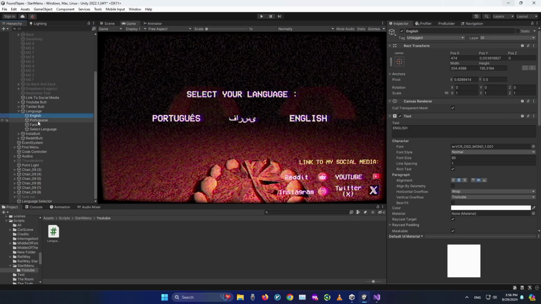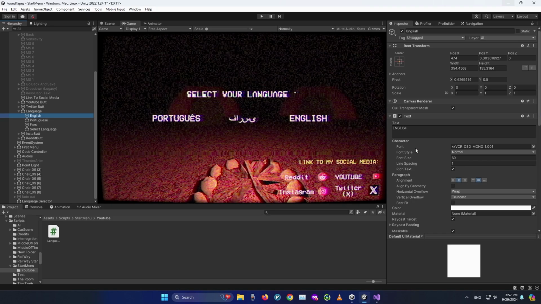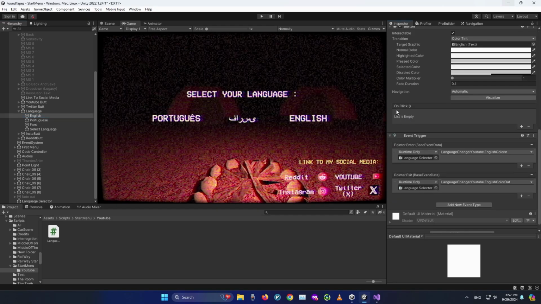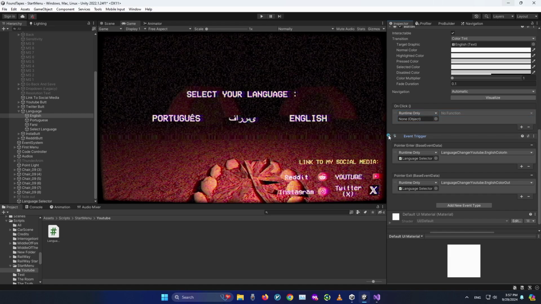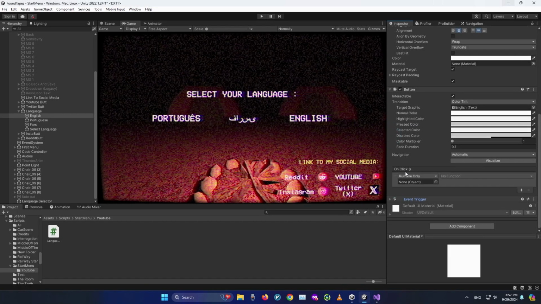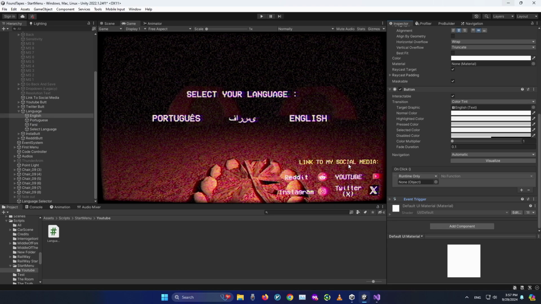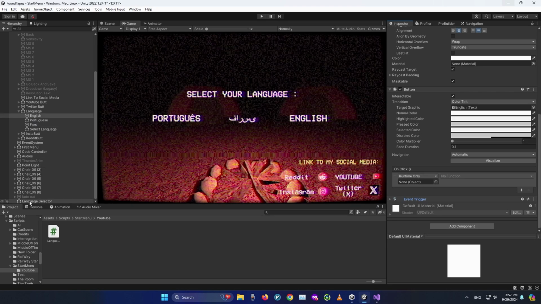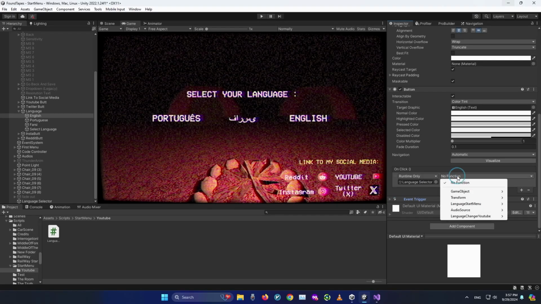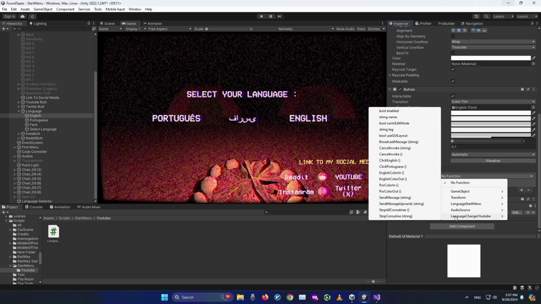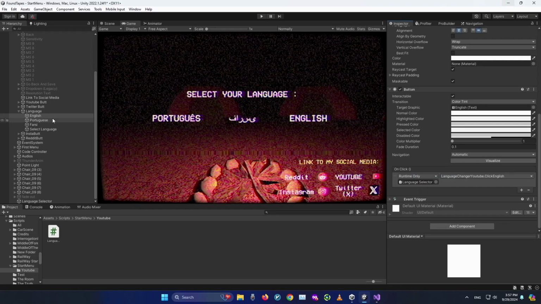Okay, to actually give the function to your buttons, you need to go to your English button. As I said before, it is actually empty. When you click on it, you click on this plus, on this on click. It's not the event trigger, it's something that every button has. It's on click. You select your button, you add the on click, you give the game object with the script, which is actually language selector. So I'm going to give it, go into no function, language changer YouTube, click English for the changing process.